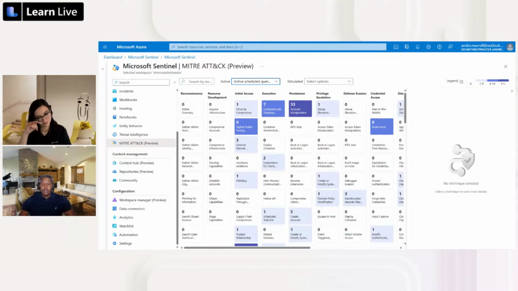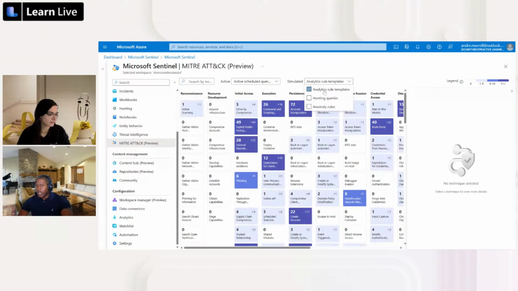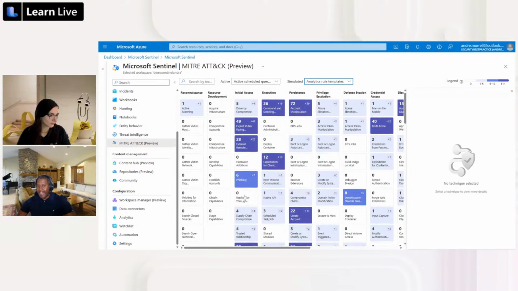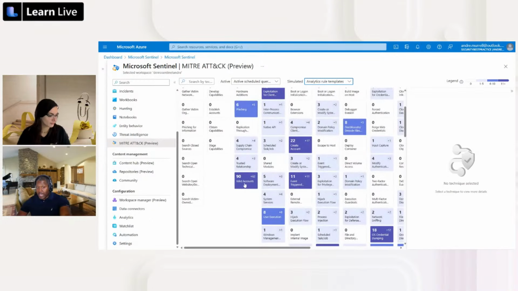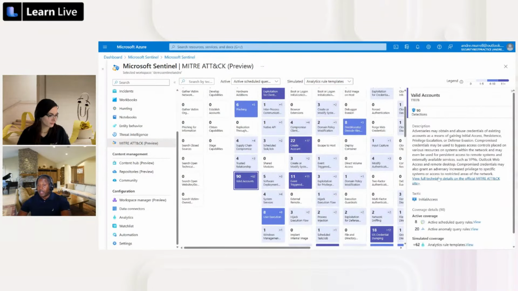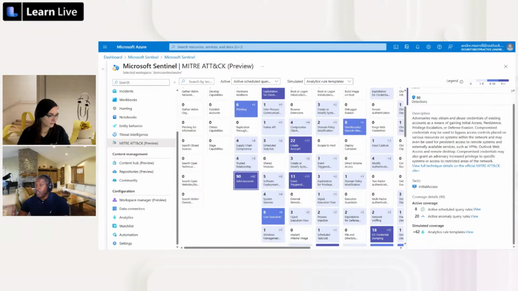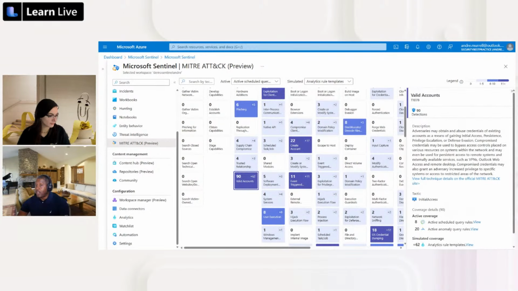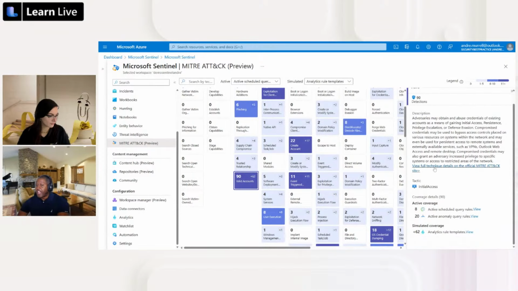Well, how do I fill these zeros, right? Well, that comes with the simulation, right? Because we have pre-built analytic rules, you can click analytic rules and it will automatically highlight all the possible analytic rules that Microsoft has in this section. For instance, you see the number 90 as far as valid accounts. I click valid accounts. It'll tell me the description, my actual adversary, right? Valid accounts, what the adversary likes to do, and it provides you a hyperlink. Now, the coolest thing about this hyperlink is that this is actually a hyperlink directly to the MITRE ATT&CK technique on the MITRE.org website. Directly to it.